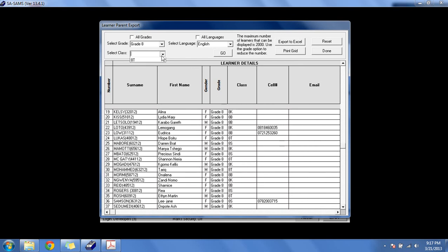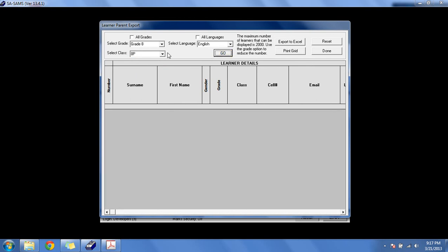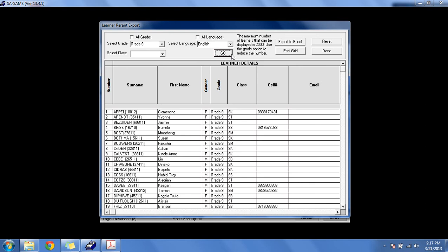The same goes for a class. If you want a specific class, 8P, remember to select Go to refresh it. Let's change this to grade 9. Click on Go. The maximum number of learners that can be displayed is 2000. Use the grade option to reduce the number. So if you have large classes that you need to print, it is a better practice to select individually by class and then print it.